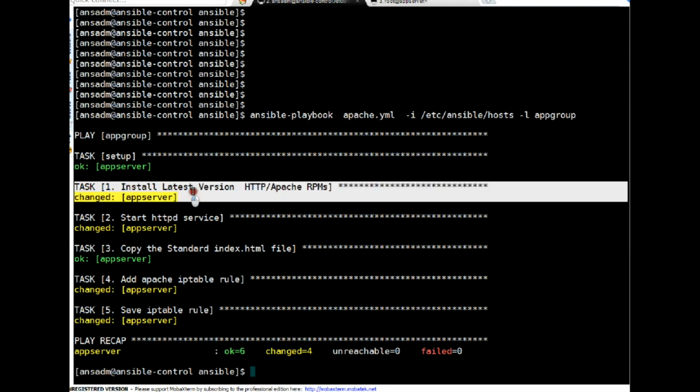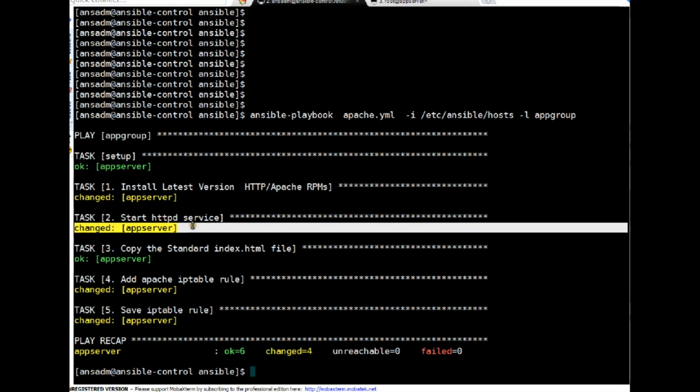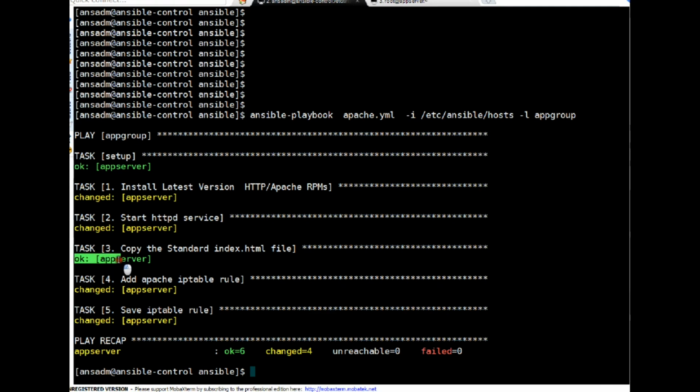First task, install Apache on the app server. It changed Apache on this server, which means it installed the package. The second task was to start the HTTP service. It changed, which means it worked perfectly, so the service should be started. Third task, okay. If you see, this is in green. Why is it green? Because it just copied the data. It did not change anything. So that's the reason.